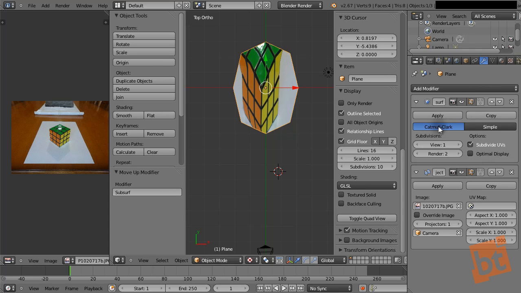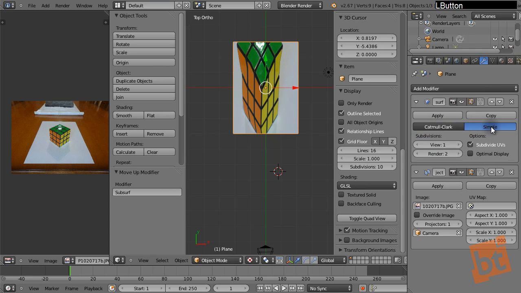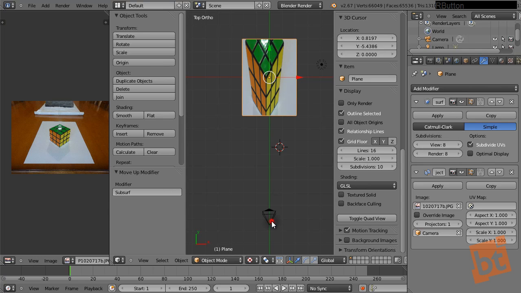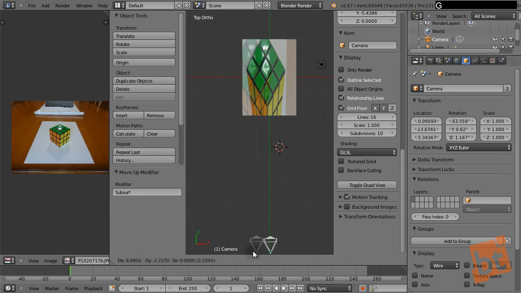So instead of Catmull-Clark here, I will activate simple. Okay, and I will increase the view subdivisions to something like 8 probably, which is, I think, enough. And the same for the render, so when we render, we see the same amount of subdivisions. Okay, so now we have a better deformation of the image.